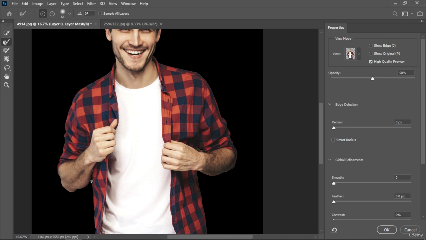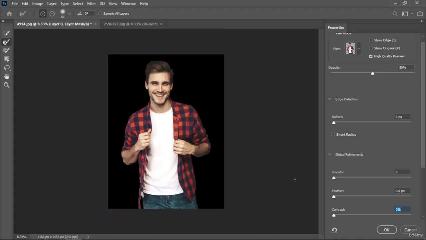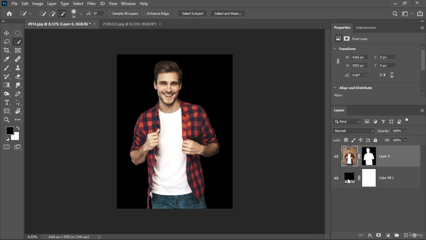Let's do it over here too. So this looks good. So now simply hit OK. There are still a few fringes over here. So what we will do is, instead of selecting the mask, we will select the subject.